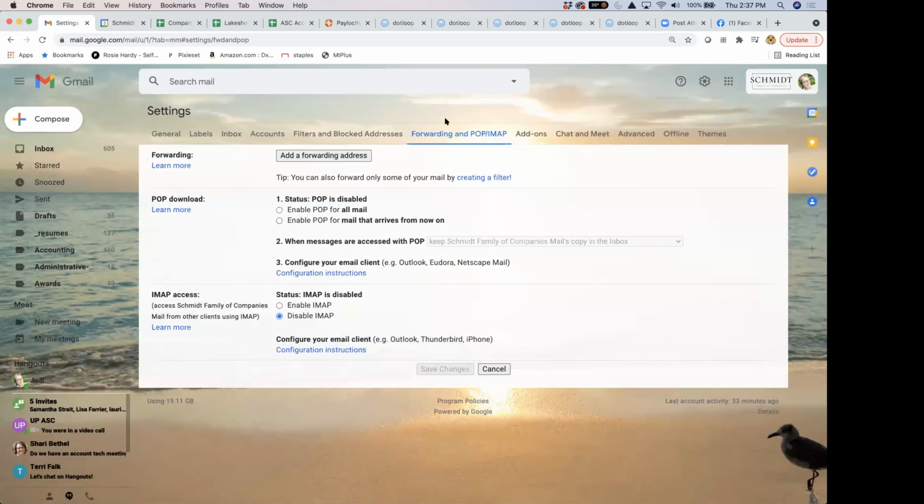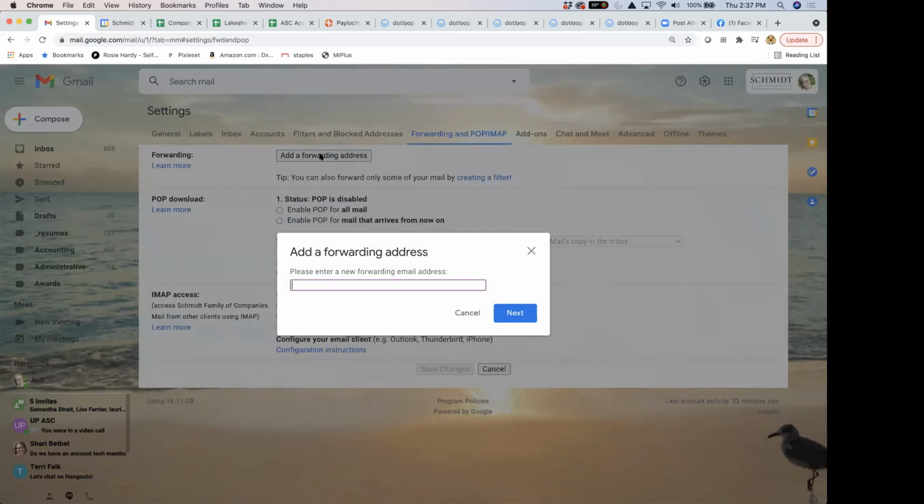And that's under the forwarding and pop IMAP. And this is all you have to do. You don't have to do any of these other things. You just have to hit that add forwarding address. All right.